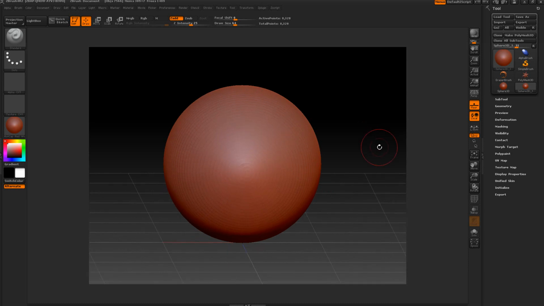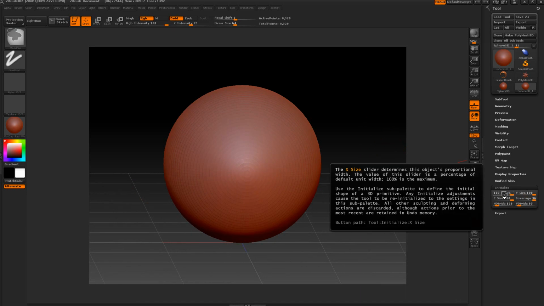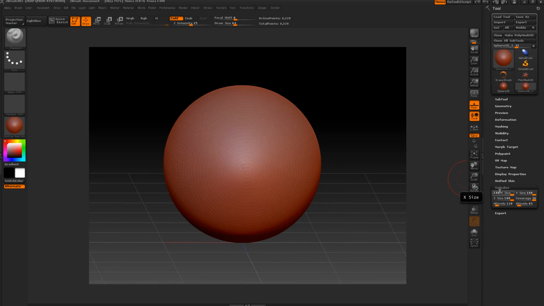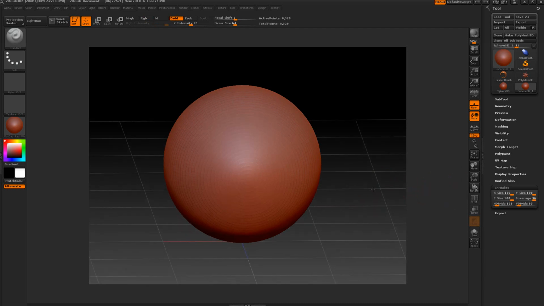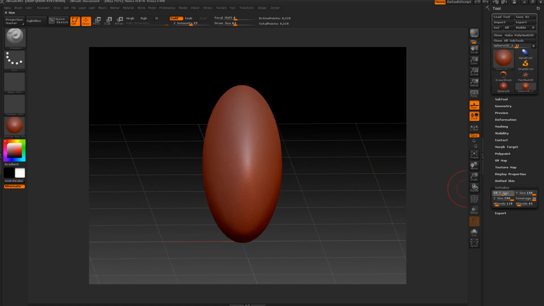If we go down to Initialize here, the 3D primitives only have the settings down here. The Polymesh 3D doesn't. It says X size, which is going to move this along the X axis. You can hold the Control key down to read a little bit more about it. And if you're unfamiliar with which one is the X axis, most people just move a button or a slider and see what it does.